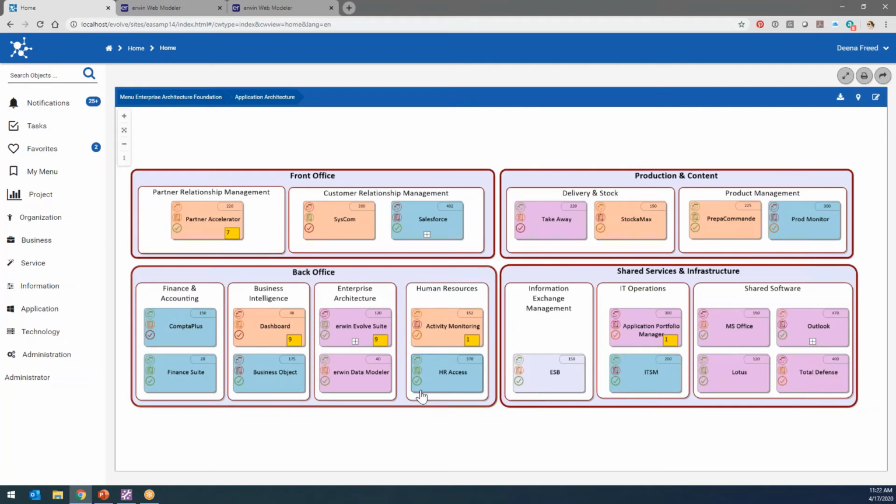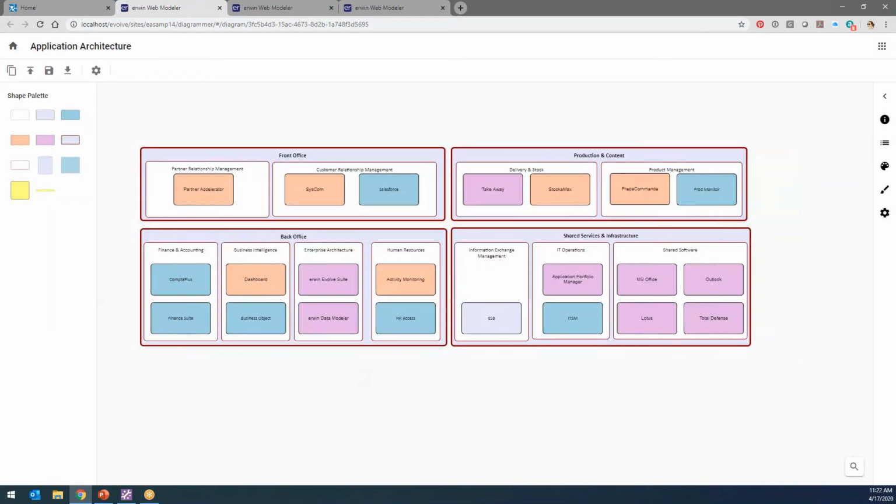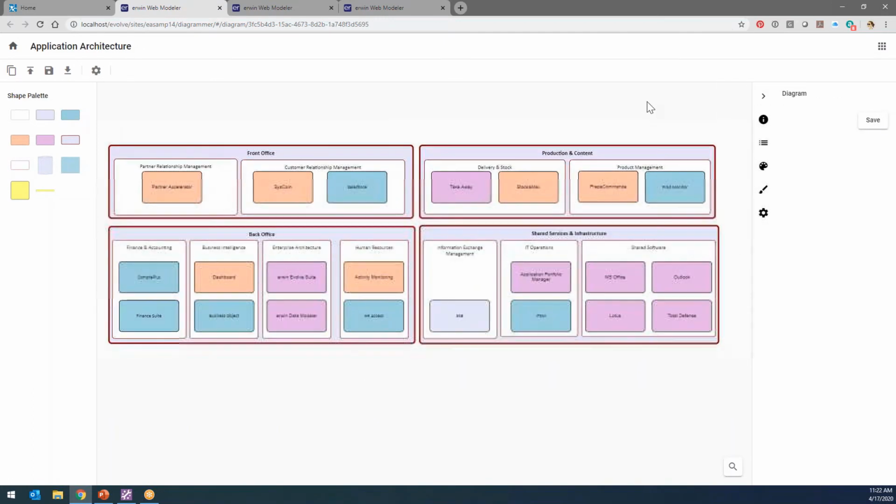So it doesn't have to be a process flow. It can be an application architecture diagram like this, and then we can hit the edit button to open up what the diagram looks like in Web Modeler. And once we're in Web Modeler, you'll have the diagram available. Just like anything else, you have your palette on the left. You, of course, have the options on the right.